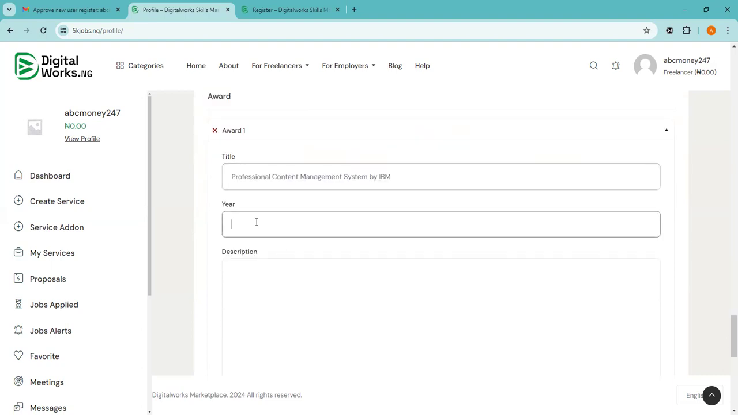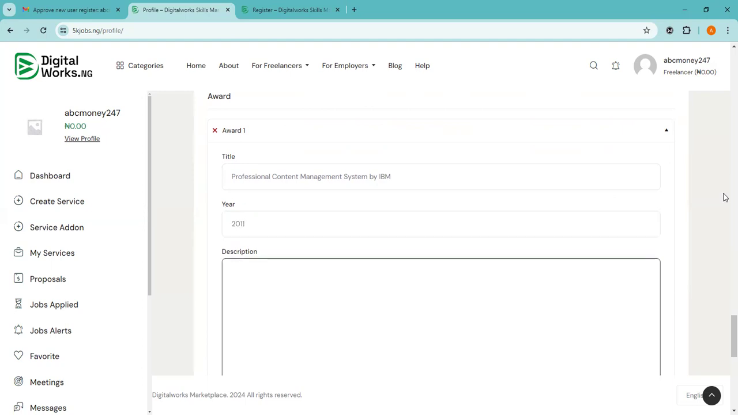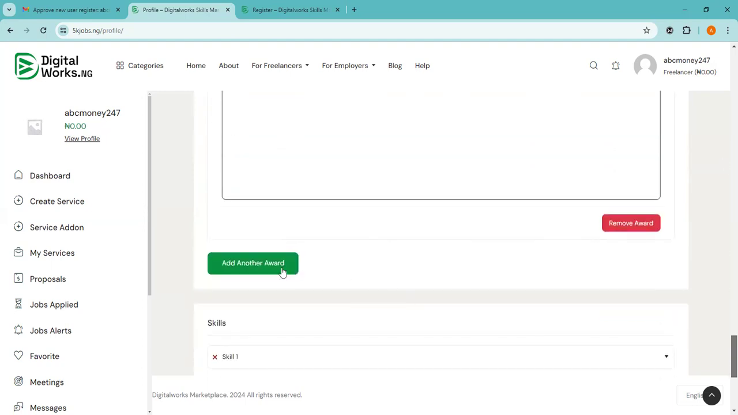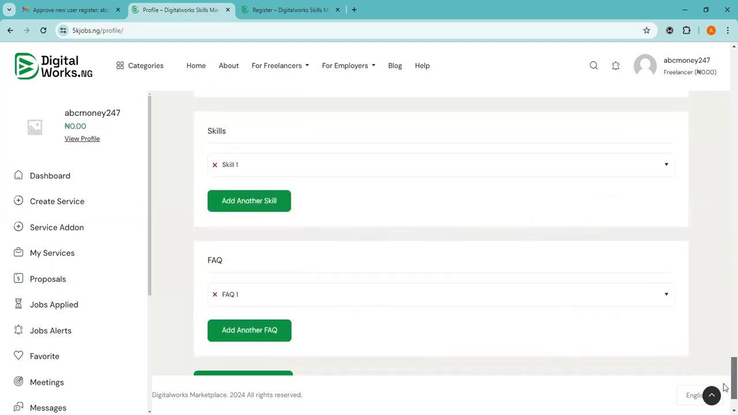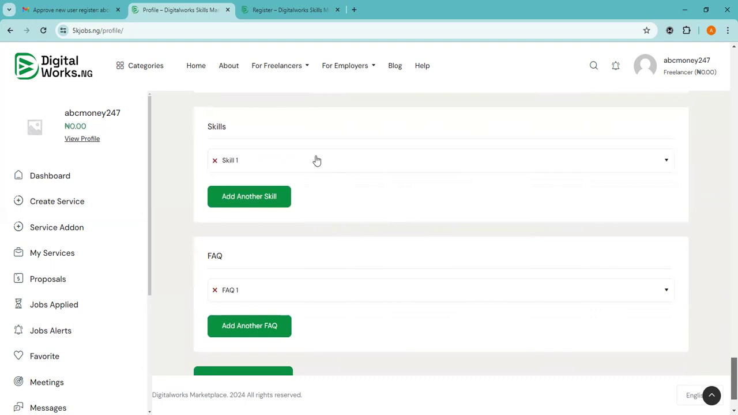Then year 2011. Then you add more description about this award. You can add more awards. Maybe I have 10, 20 awards. You can add more awards. Then skills. This is one of the major areas.